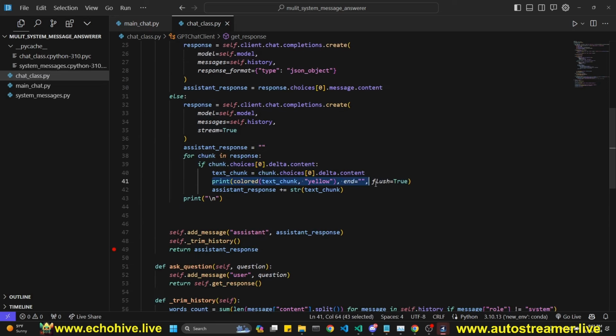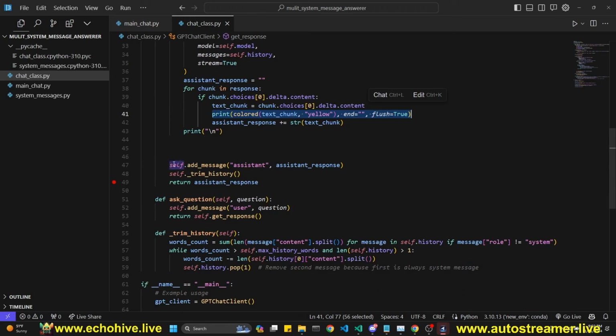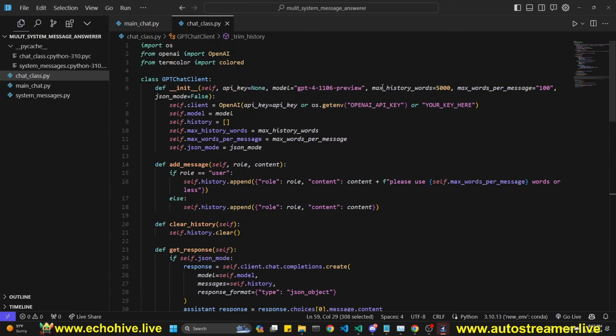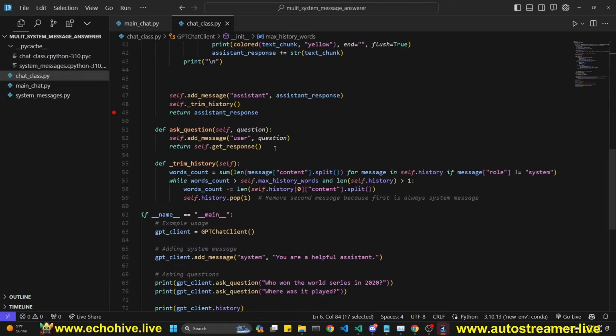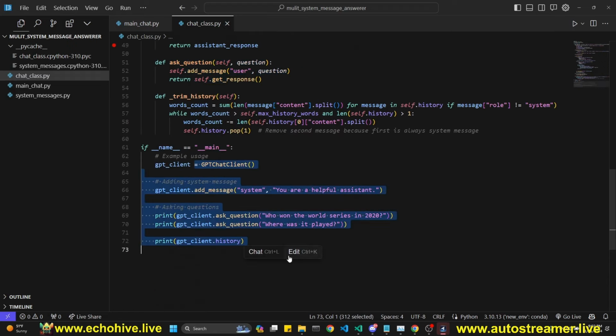We use termcolor to print the responses in terminal. In this case, it's yellow. And then we add the messages, assistant response. And then we call the trim history method, which actually counts the words and ensures that we are within our max history words limit. And then we have an ask question method, which allows us to ask a question and make a call to GPT. And here are some lines of code for testing.